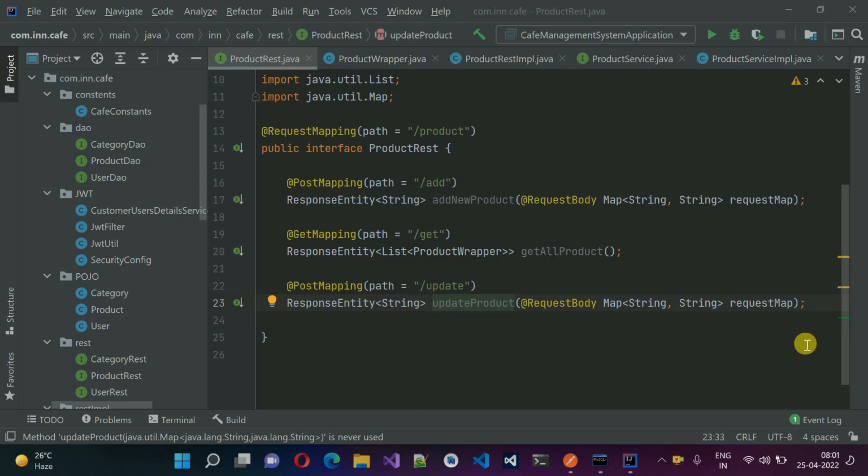Okay, so in this video, we are going to write the remaining APIs of the product, that is delete product, update status of the product, get by category, and get by ID. So let's start with that.